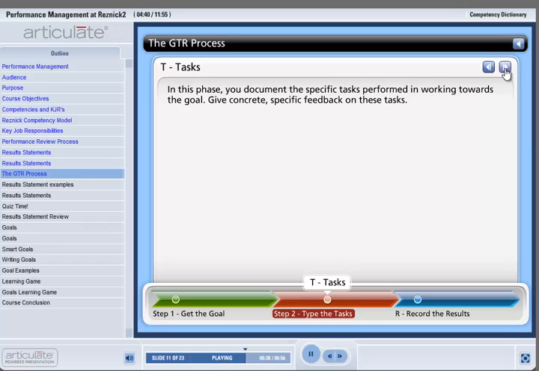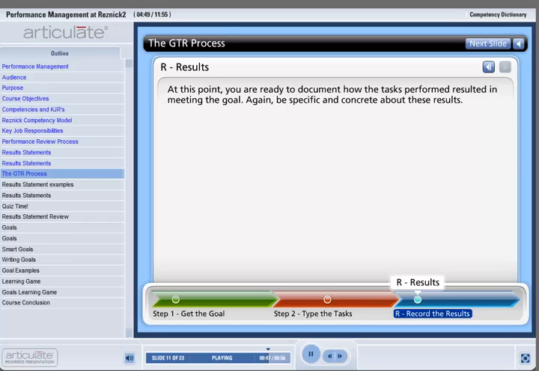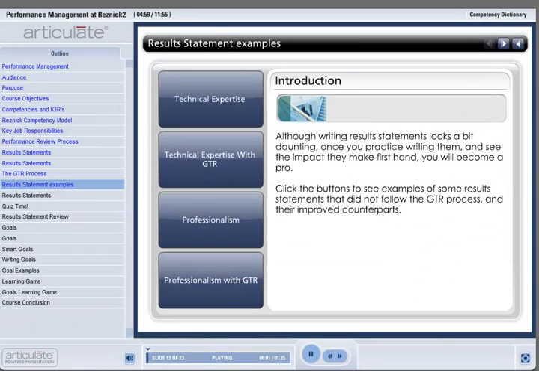Although writing results statements looks a bit daunting, once you practice writing them and see the impact they make firsthand, you will become a pro. Click the buttons to see examples of some result statements that did not follow the GTR process and their improved counterparts. This example refers to the key job responsibility of technical expertise. The example is, can't identify issues when they arise, nor does she attempt to resolve them.